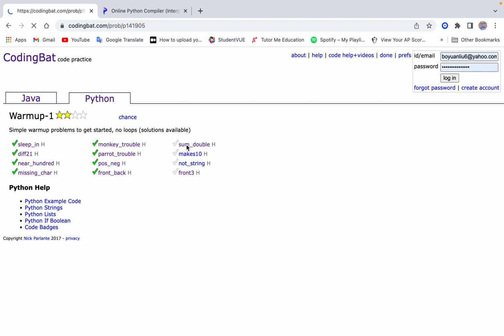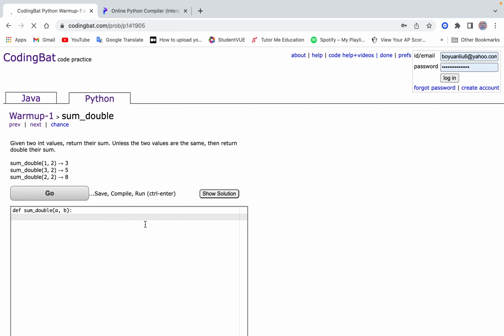Sum double. Given two integer values, return their sum unless the two values are the same, and then return double their sum. So in here we can write something like: if A does not equal B, then return A plus B. Else, then return 2 times (A plus B).